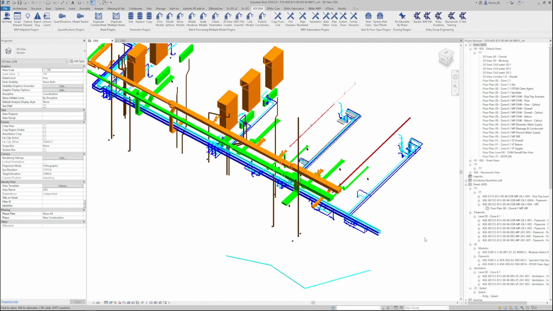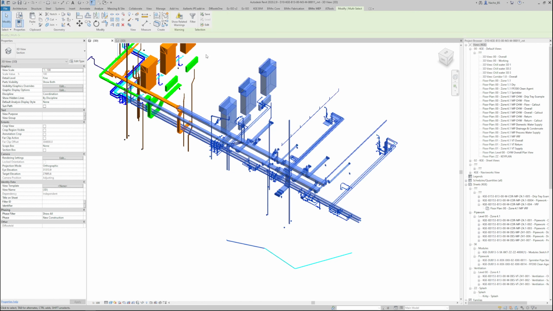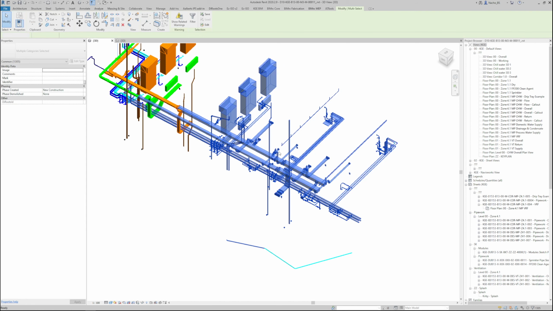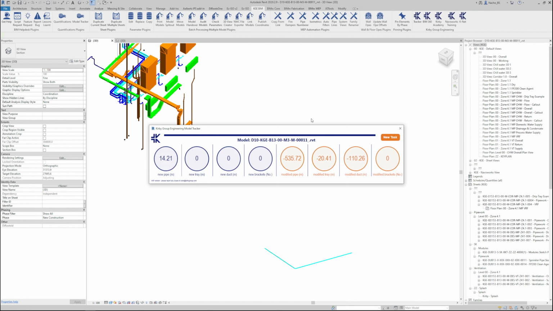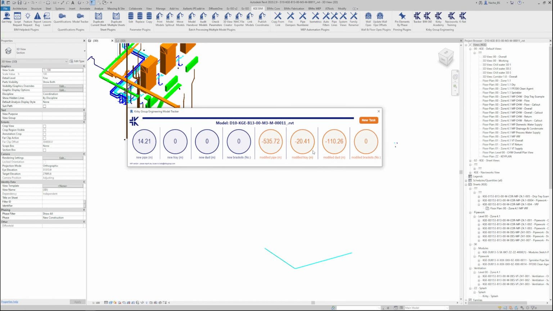And as you can see, if I close it and make some changes, like huge changes inside the model, let's delete all of these elements. If I click on MT, I'm gonna get a new model tracker window with all the new changes reflected.